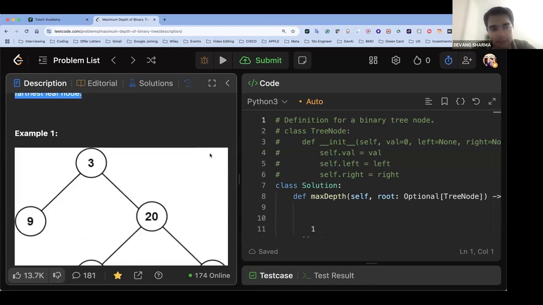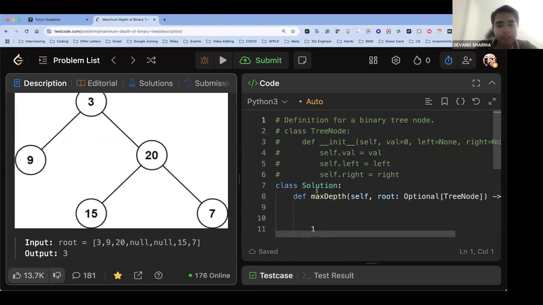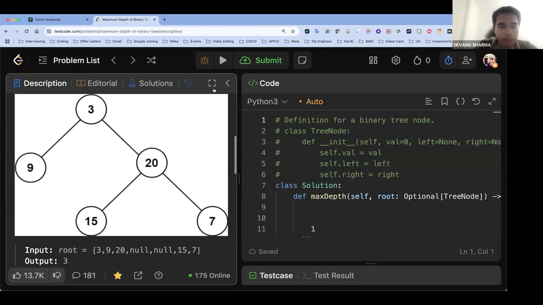Depth itself is just a level. Maximum depth is whatever the farthest you can go. So if you look at this binary tree, which contains 3, 9, 20, 15, 7, which is the farthest leaf node from the root? This guy is my root. Which is the farthest leaf node from the root?